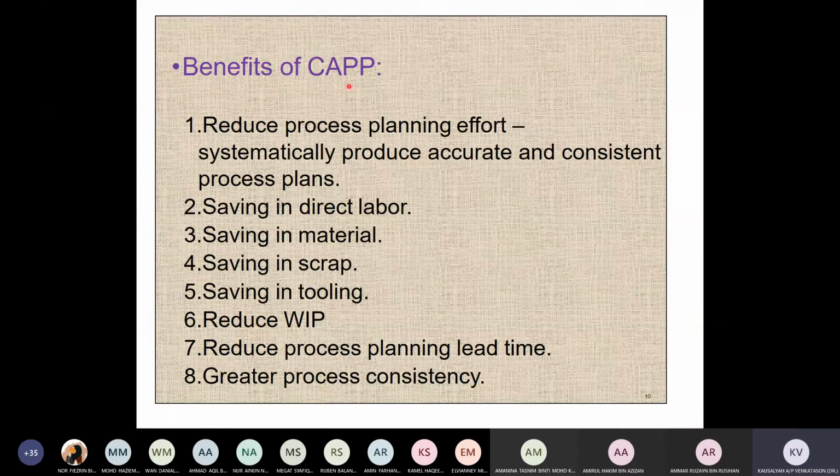Now, what is the benefit of the CAP? It reduces process planning effort. Why? Because it's directly linked from CAD to CAM, and it's an automated system. So it systematically produces accurate and consistent process plans because it will naturally move you from one plan to another. When something is computerized, it is rare that you have an in-between gap of you forgot something, because when you have to, let's say, feed data into the machine, it will prompt you to have the data in full. Otherwise, it will not move. The machine may not start.